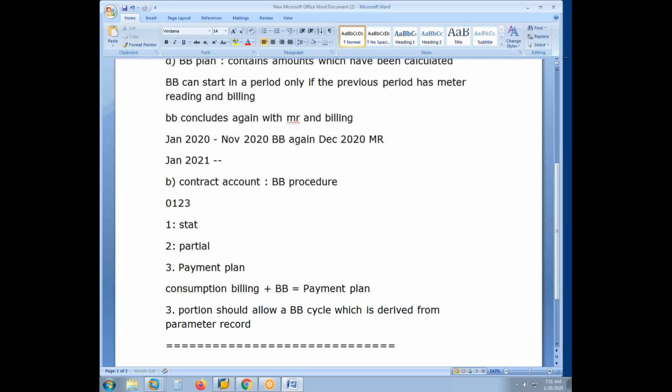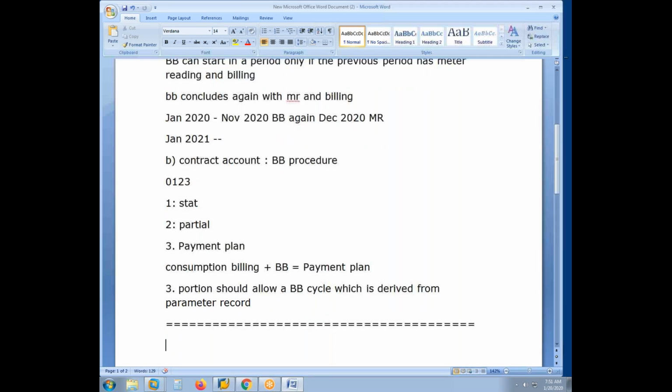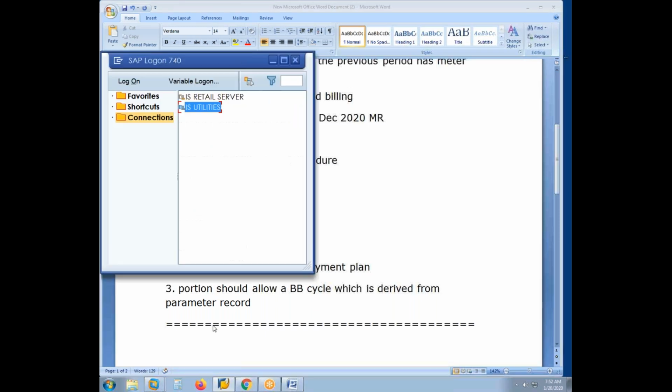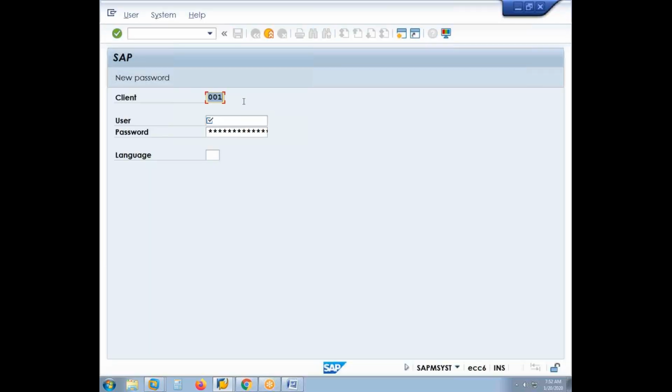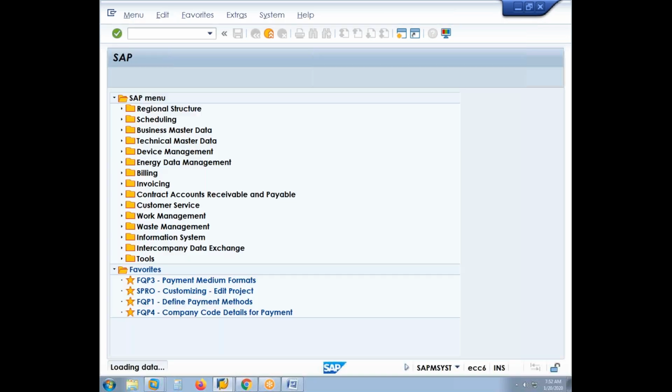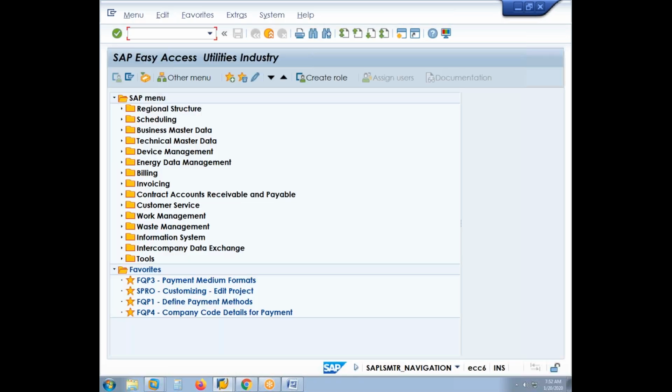Now, first we will work out with the partial budget billing, then we'll do the statistical. Now, let us have one contract account wherein we will permit the budget billing to happen. That is the first prerequisite. So first we'll finish the application side data. Then we will see what are the customizations we have to do. So go to contract account. We'll create one new contract account for the same BP, and then we'll maintain the required budget billing procedure. CAA2.